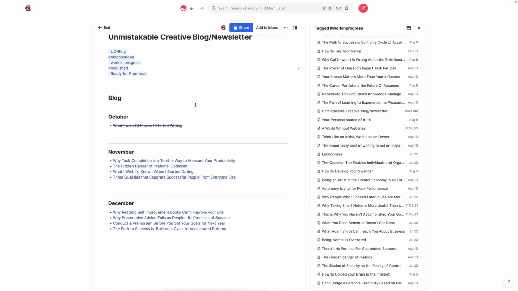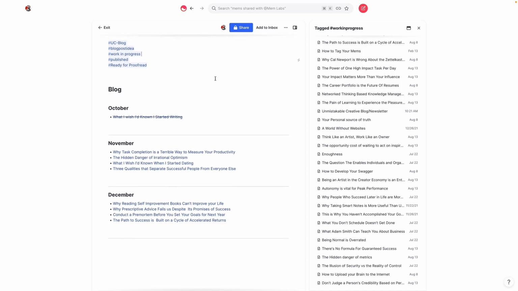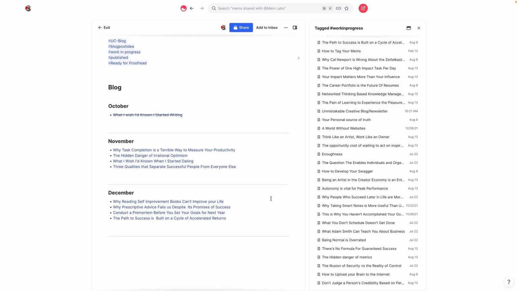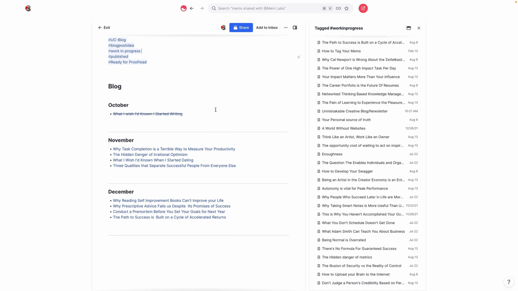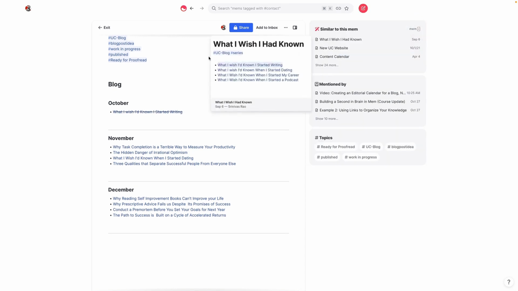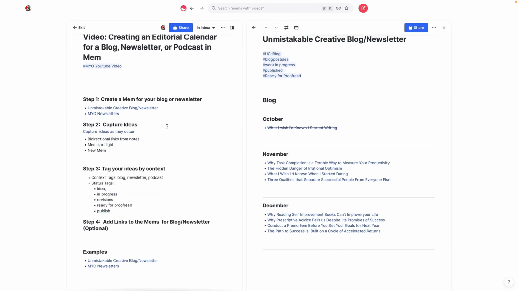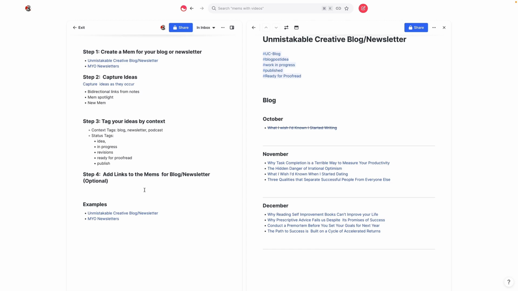So tagging is a really big part of how you manage an editorial calendar in Mem, especially when you're capturing ideas, because often what you'll see in a typical editorial calendar is what you see here below, where you have all these categories and ideas, and that just becomes a giant mess to manage, especially when you want to capture ideas quickly.